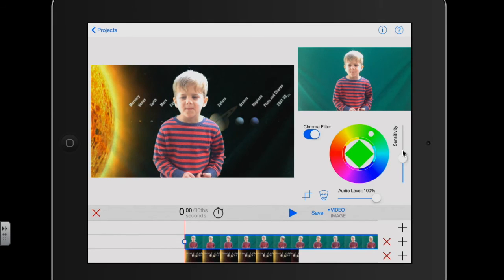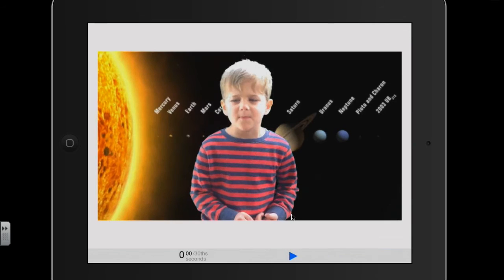I can adjust that so it looks a bit clearer and a bit sharper. Now, when I press play to watch the video, and you can preview in this window here, it should look a bit more like he's in space.